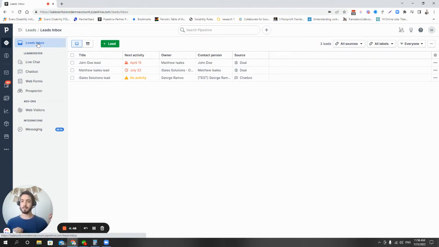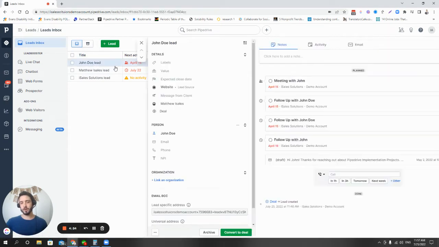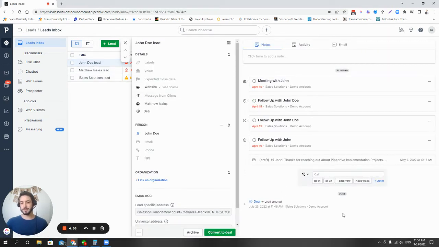So the other thing to note with those record types is, since they're both opportunities, you can convert one to the other, and that's very simple to do. If you're on a lead file here, you can see that you can just hit convert to deal with this green button right here. It will disappear from the leads tab and it'll show up in the pipeline in the stage that you selected to show up in.